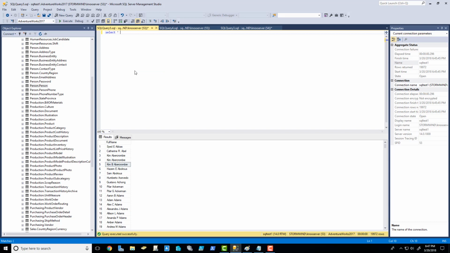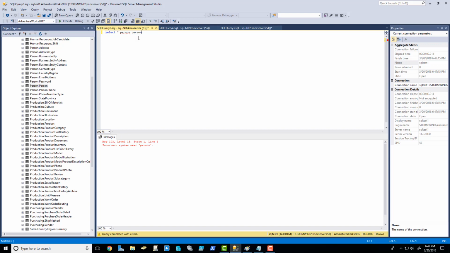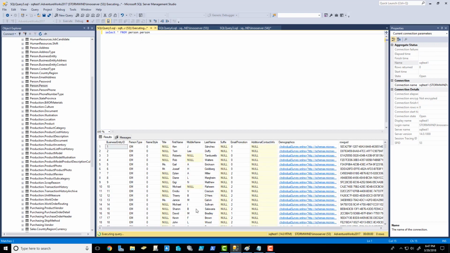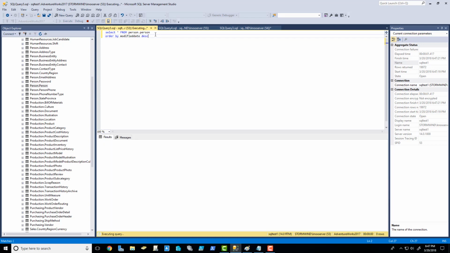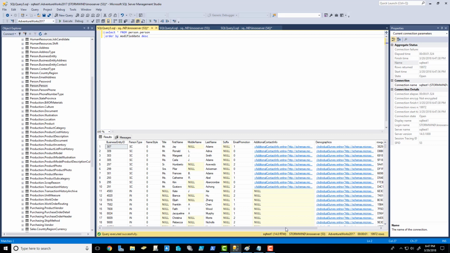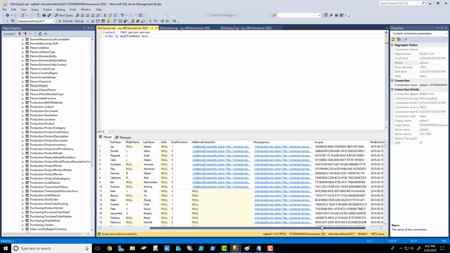Let's go back to pick on person.person. And I'll hit F5. Oop. Got to have a from clause, guys. F5, there we go. Let's say you wanted to take a look at this modified date a little more carefully. Let's go to order by modified date, descending. So now we've got these things sorted by the most recent records first.